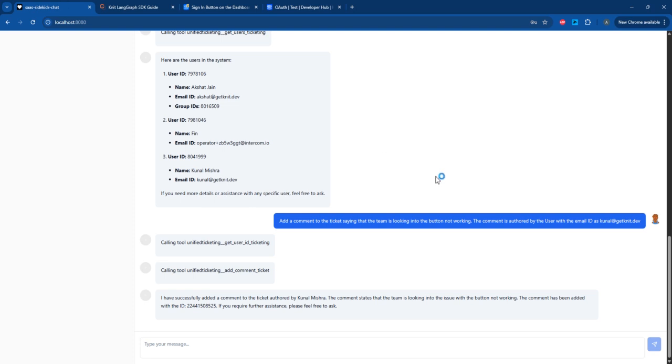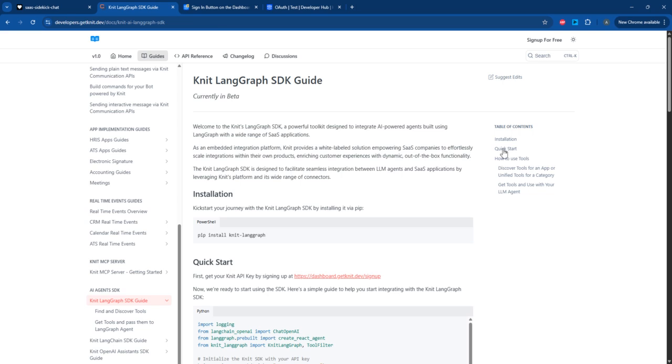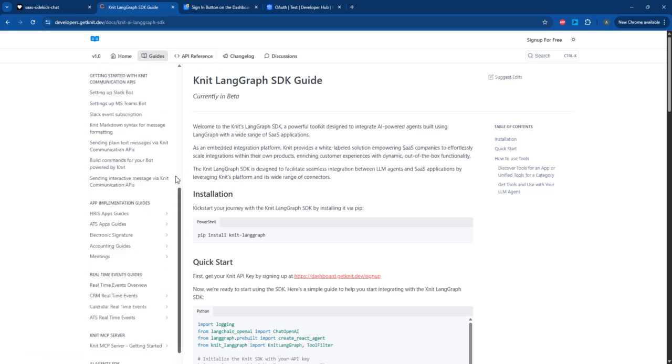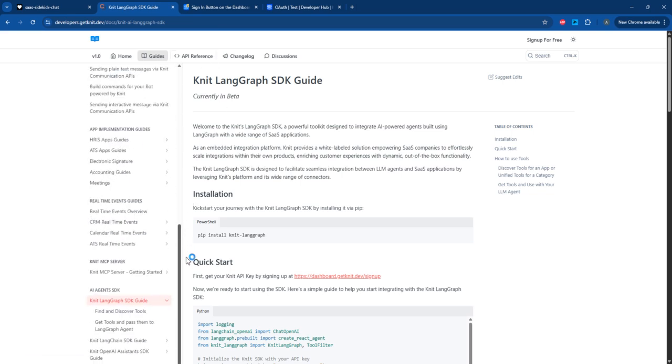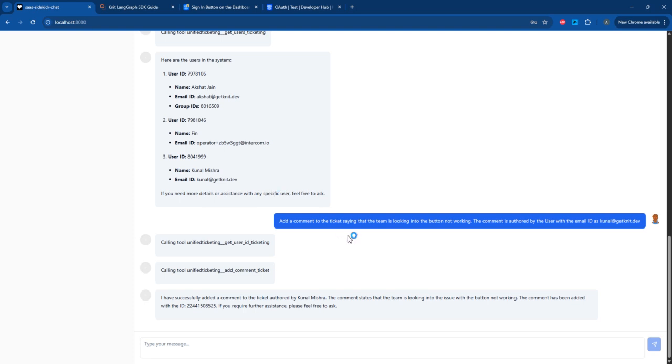Using Nets SDK, you can use not just our unified APIs, but also all the APIs that the app has to offer. Again, you can use any of our SDKs here, which is the LangGraph one, LangChain, OpenAI, or MCP. So this was a quick tutorial on how to use this SDK. Thank you for watching, and we can't wait to see what you develop with this.